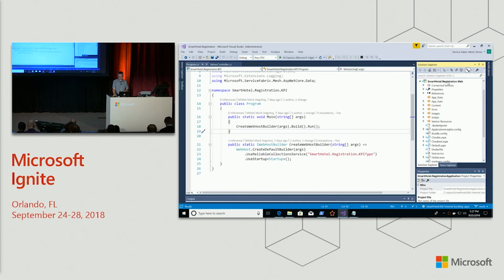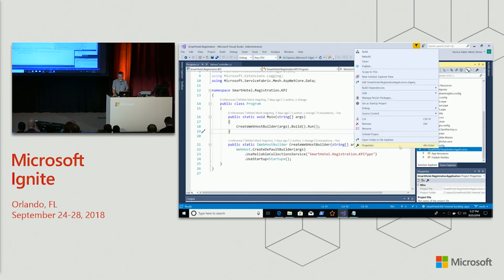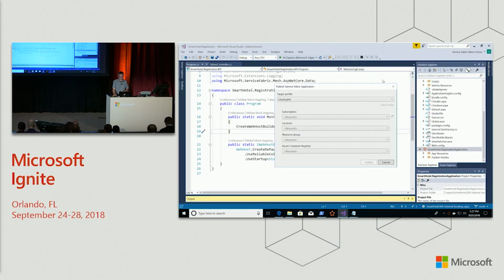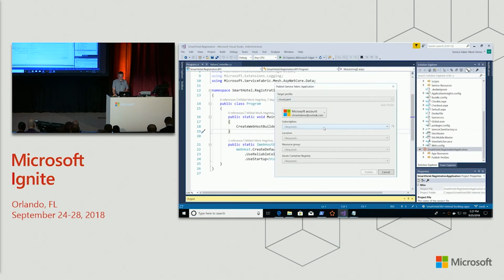Either through Visual Studio, I can go into my actual deployment and say Publish. Inside this publish dialog, I can choose my particular subscription, my region, and the resource group that I want to publish into. And importantly, I'll take the containers that I built with all my code and publish them through Azure Container Registry. But of course, this is just an ARM-based model.